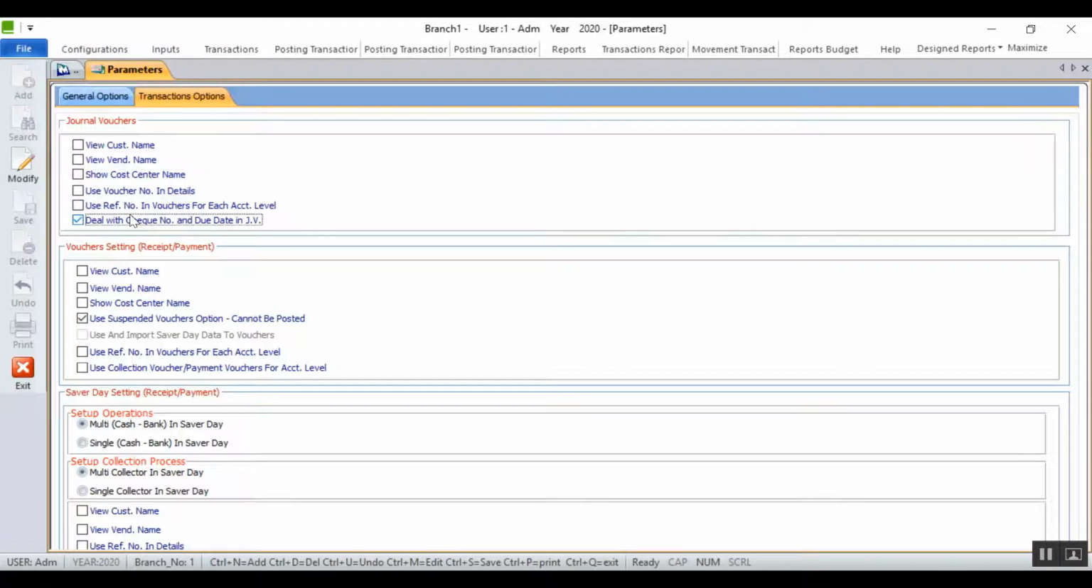The variable Deal with Check Number and Due Date in Journal Voucher. This one adds two new fields in the Journal Voucher screen when you activate it, and these fields are for entering the check number and the due date as well.